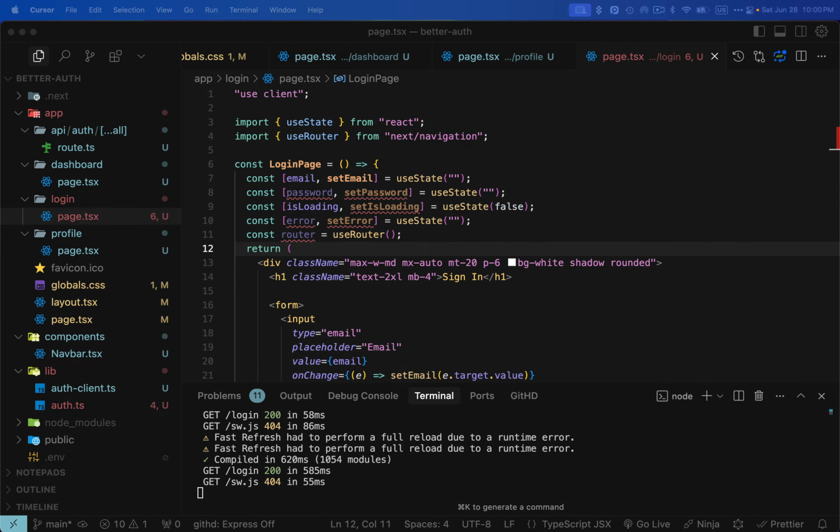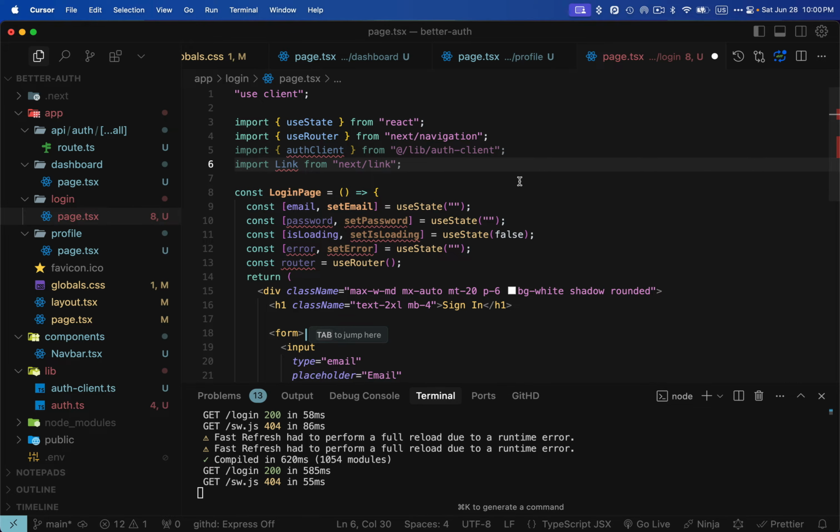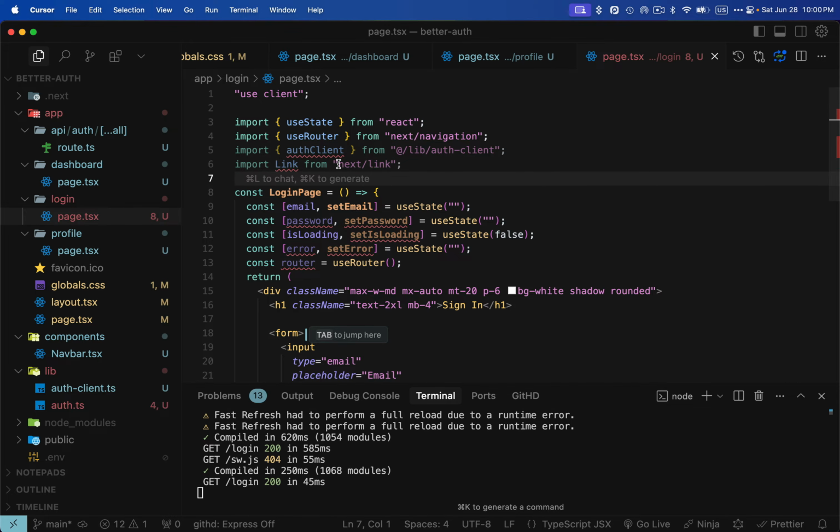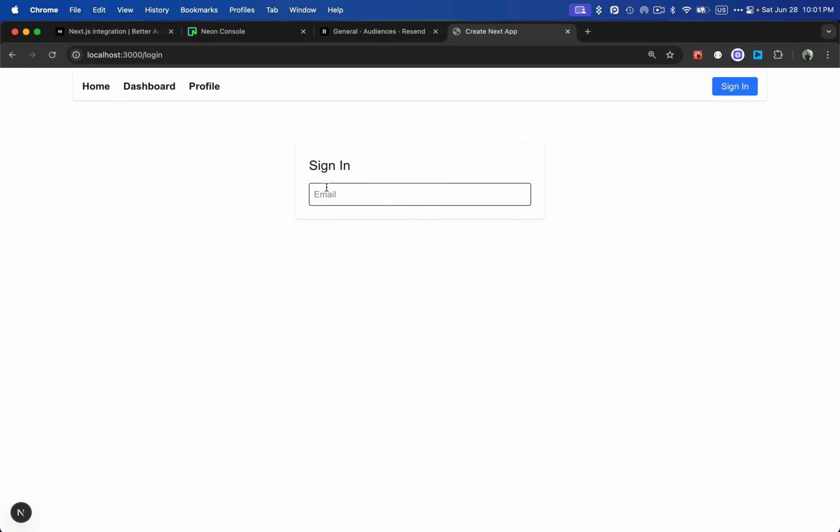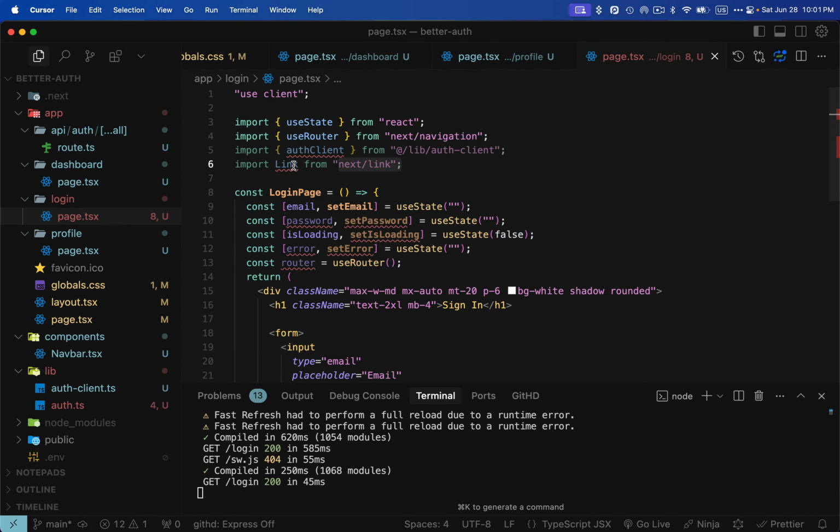And we will also be needing authClient, because this is the client side component, and we will be needing it from the auth client, and the Link from next/link for navigating from one page to another page, or where we want to add the links. In this particular sign in page, you can see that email is showing over here. We will be needing 2 links, reset password or navigate to the sign up page. Okay, so that's why I have added this link.